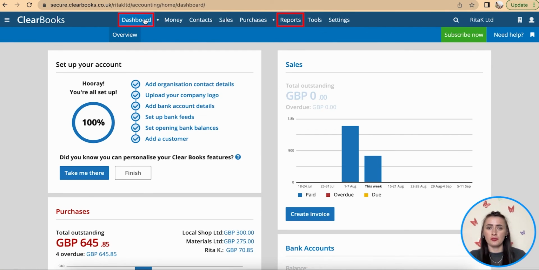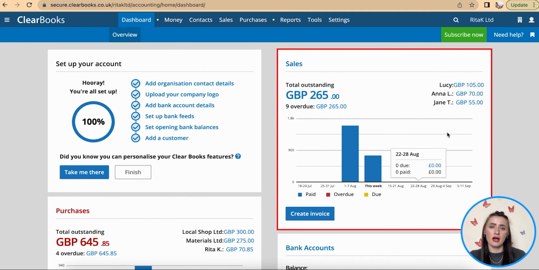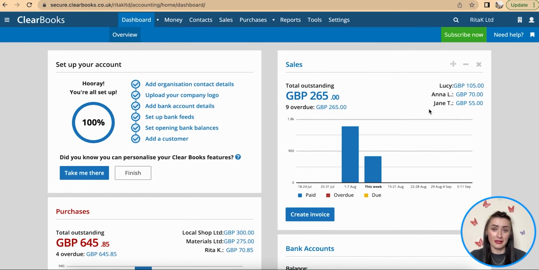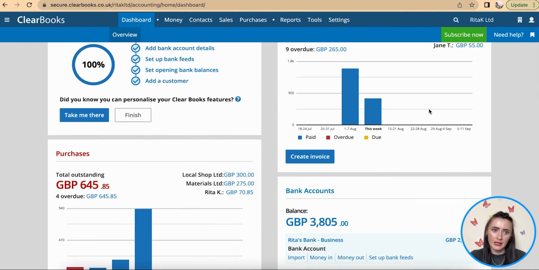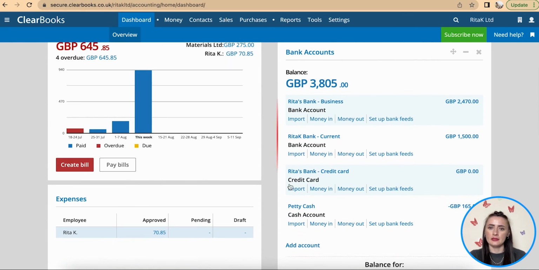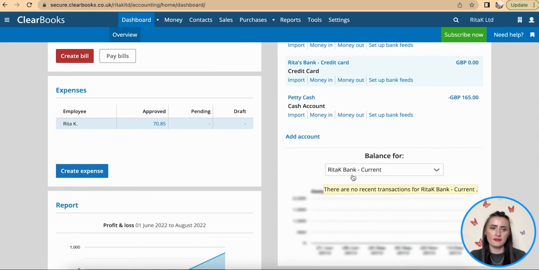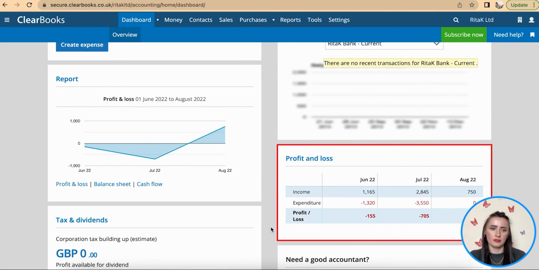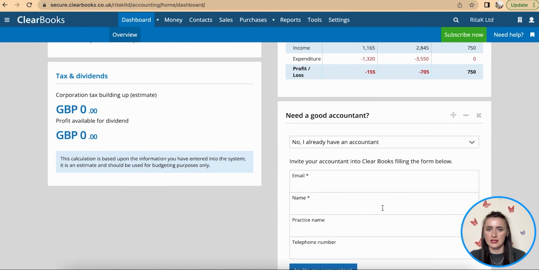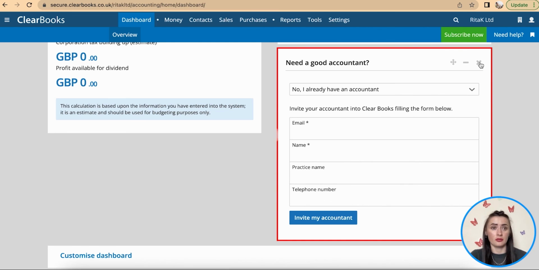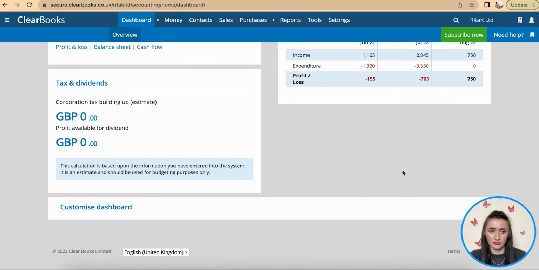If you click on dashboard, you can see a graph, and you can see the top 3 who haven't paid you, in my case who haven't paid me. The same is about purchases, who I haven't paid. And there is information about bank accounts available, expenses, as well as some reports on profit and loss, tax, dividends, and of course if you need an accountant, you can use the Clearbooks accountant form to fill in.